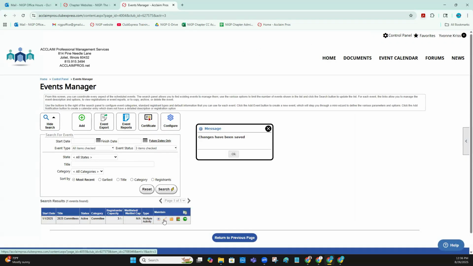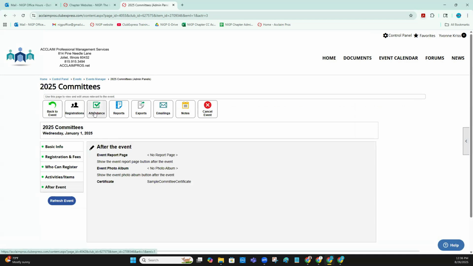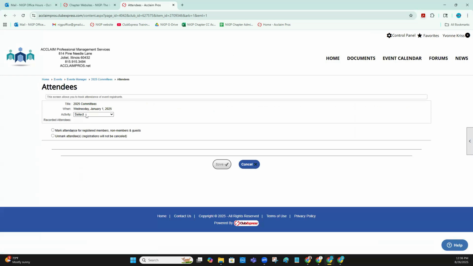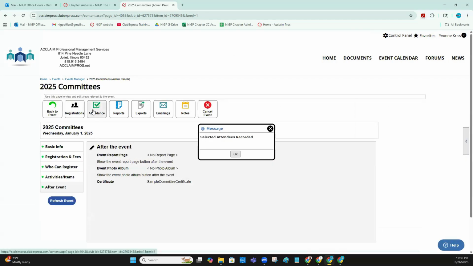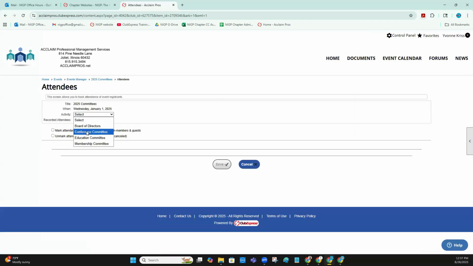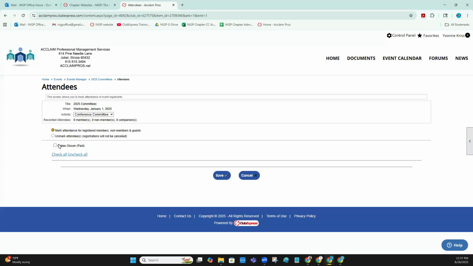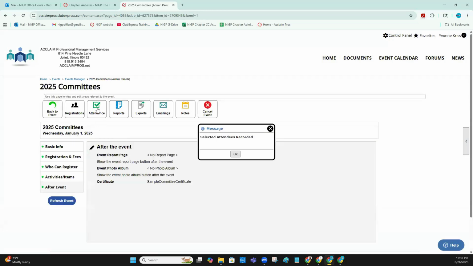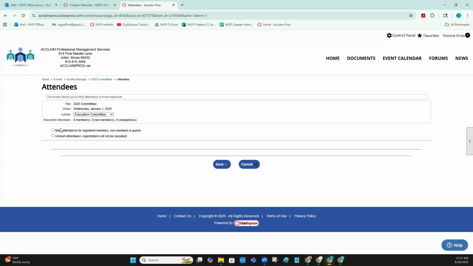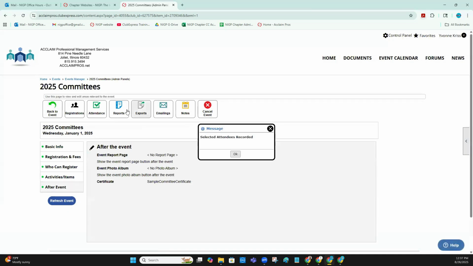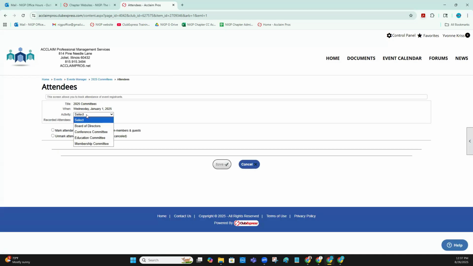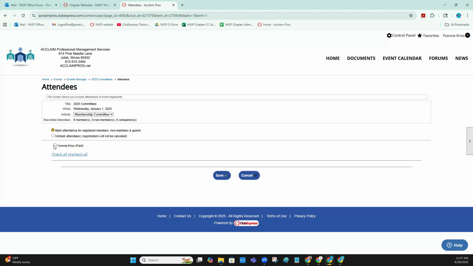Now I need to go to the event, and I need to mark attendance. So I am going to mark from the back end attendance for the first activity. Nicole and Yvonne, save. Attendance for the second activity, Kaylee. Attendance for the third activity, Kaylee and Yvonne. And mark attendance for the fourth activity, Yvonne.